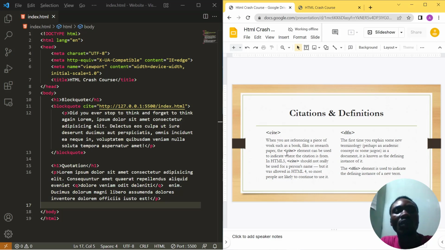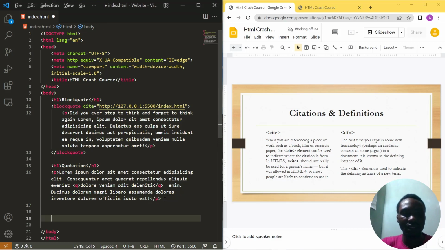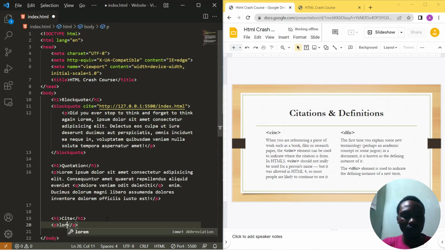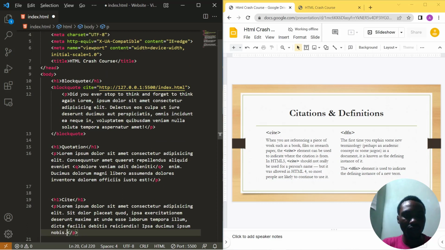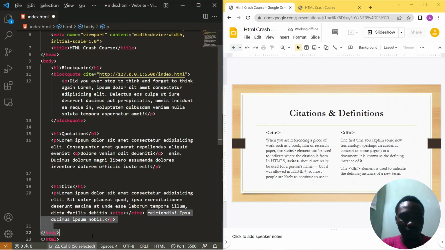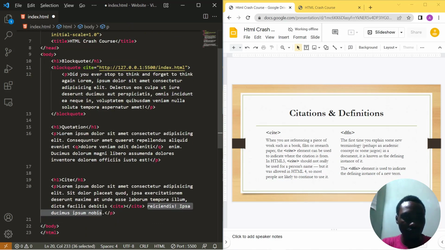So if you want to reference a book, film, or research paper, you use the cite attribute for that. So let's just type h1 and let's type in cite right over here. To do that again, let's type in p tag Lauren, so we hit enter. Let's just put the cite attribute here. Let's type in cite, you hit enter, so you can see it here. We want to cite from this place to this section, so you just say copy, then we paste.